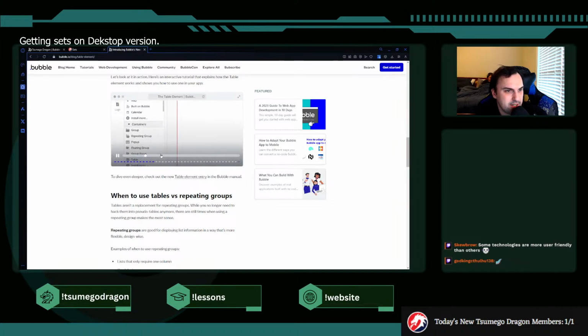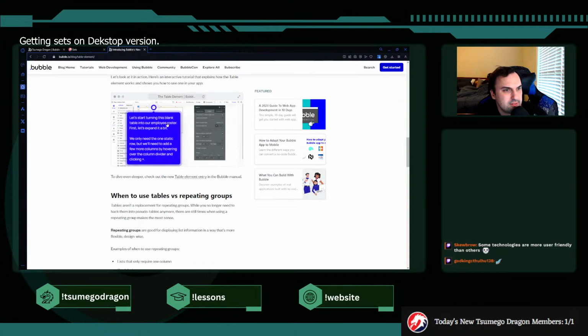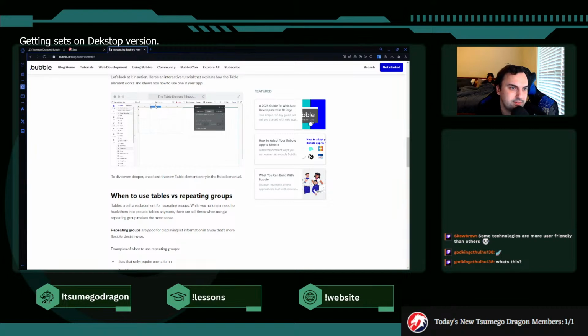Starting from a blank page, yada yada yada. 3 columns, 1 static row, and 1 repeating row. Start turning this blank table into our employee roster. First, let's expand it a bit. We only need 1 static row, but we'll need to add a few more columns by hovering and clicking the plus icon. Yep, did that. Know how to do that.